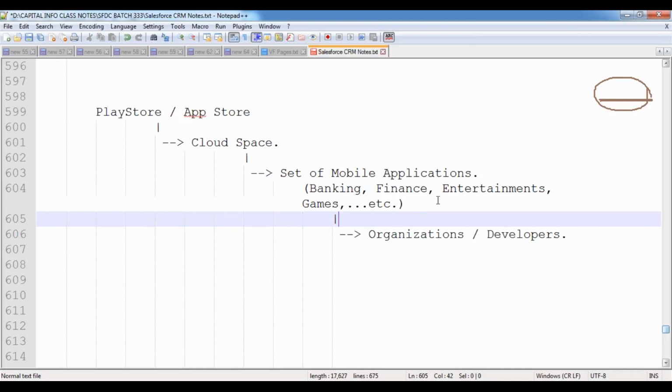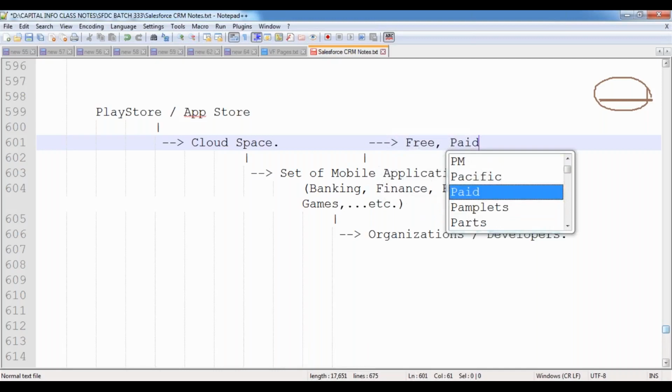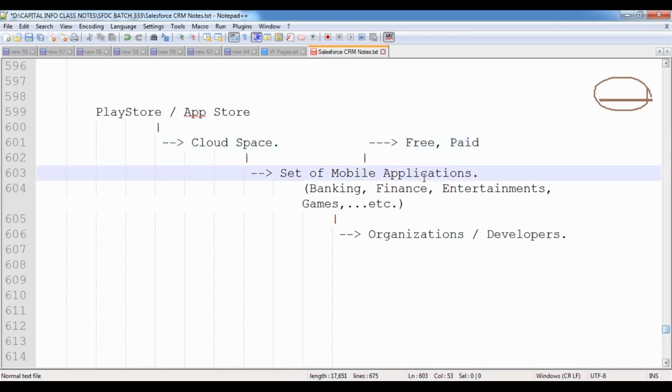Now tell me, are all these applications paid or free? Some of the applications are free, and some are paid applications. We have free applications and we have paid applications also. For example, if you want to install a game, that game may require you to pay some amount. At that time, we have to make the payment. If the application is free, we can directly install it on your mobile device and start utilizing it. That facility is available to you.